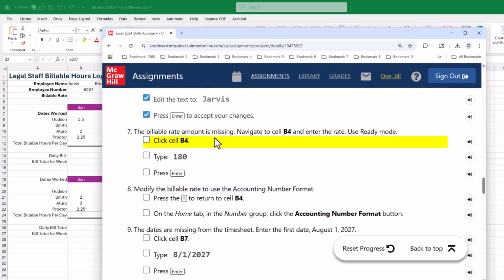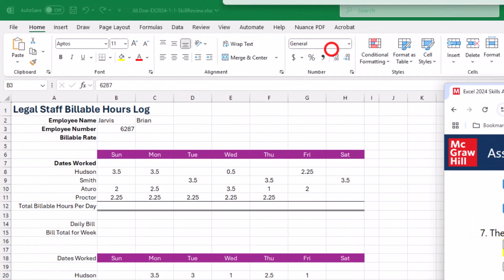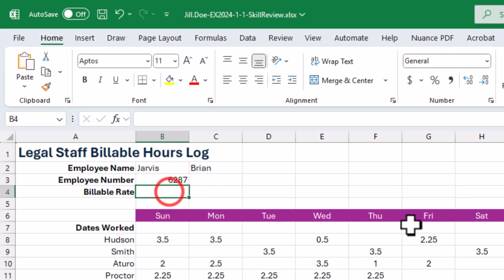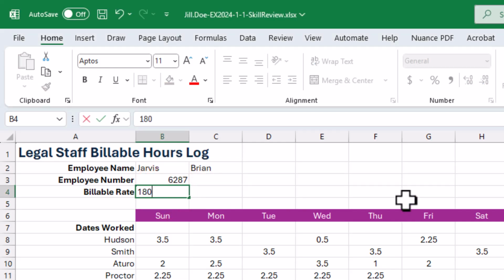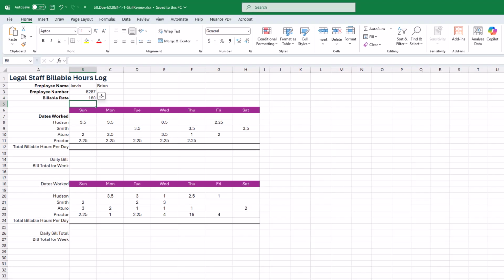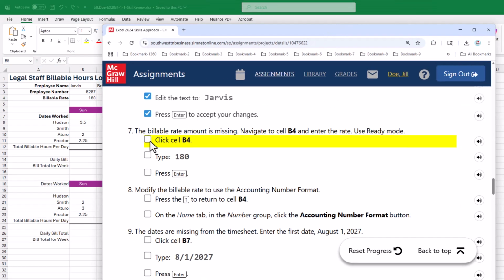The billable rate amount is missing, so we need to navigate to cell B4. Here's this billable amount, and it says we're going to enter 180. Remember, we have to press enter anytime we're finished. Click in cell B4, type 180. Whenever we finish typing, press enter. Excellent. Now, we've made 2 changes. Let's save that. And in our instructions, we've finished another step.